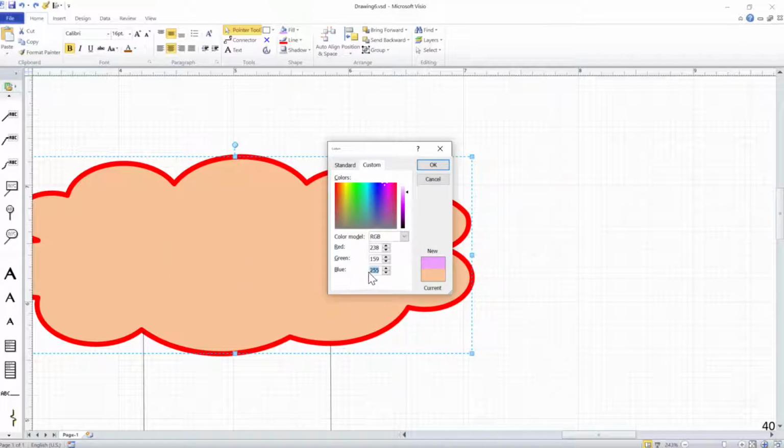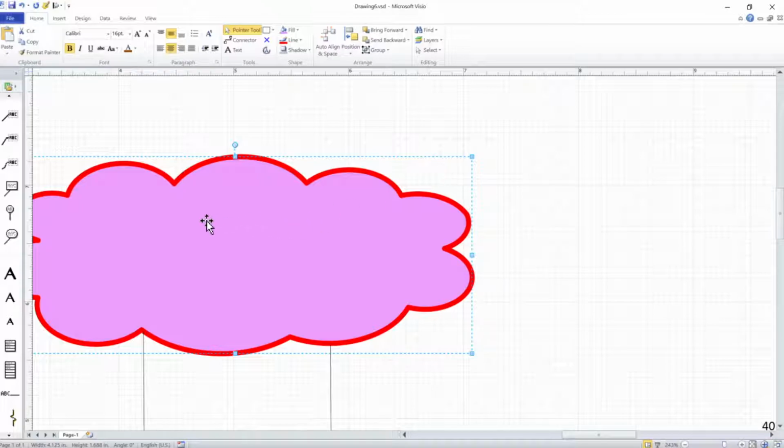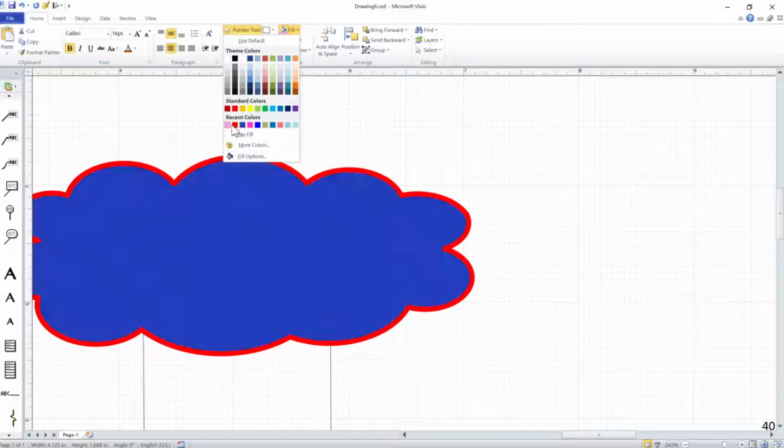And so if this is the color that you want, that you desire to fill this cloud with, when you say OK, look at that. The cloud is now the color that you wanted. It is also the default color now, as usual. And when you hit the drop down, it's now one of your recent colors. You see that there?